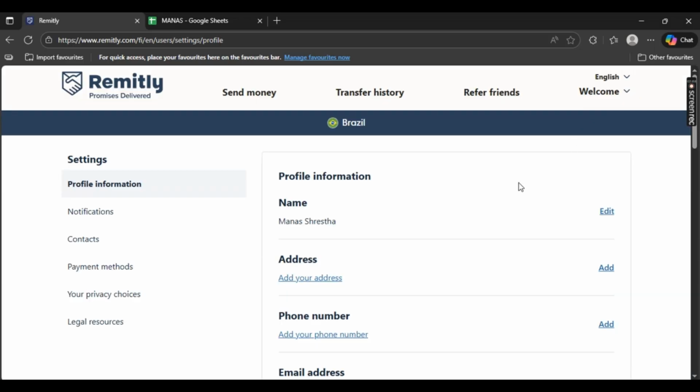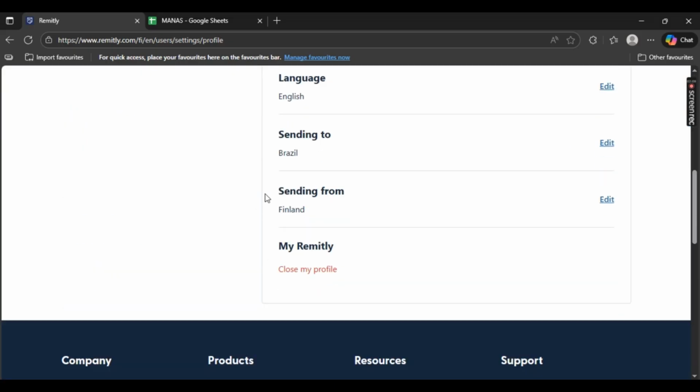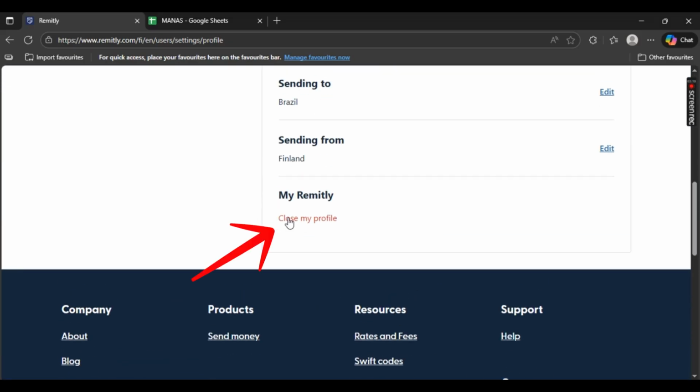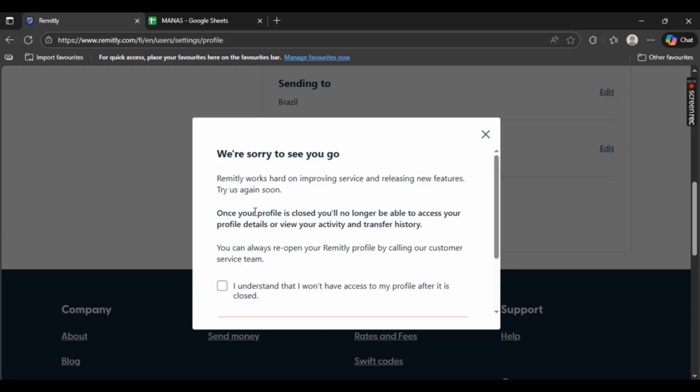Now, once you have selected settings, you should be under settings just like this right here. So once you're there, here you should be seeing profile information. And once you're under profile information, just simply scroll all the way down until you see close my profile. Just simply select it. And now right here you should be seeing its terms and conditions.